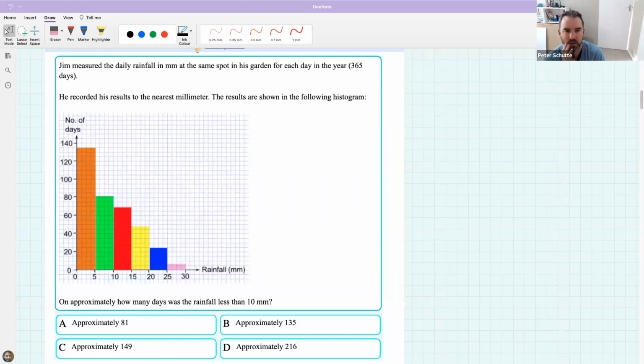Sir, can we go back to the previous question? I'm so confused as to how you got approximately 39. Okay, I'm going to do it with this one. We're going to do the same idea. Are you happy that on the vertical axis, this is the count of the number of days, or we'll call it the frequency of days, how many days there are? Are you okay with that?